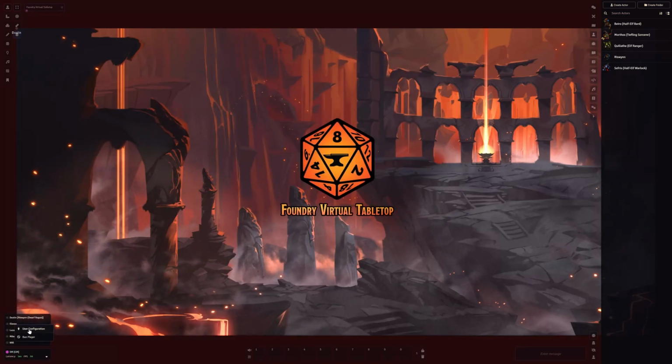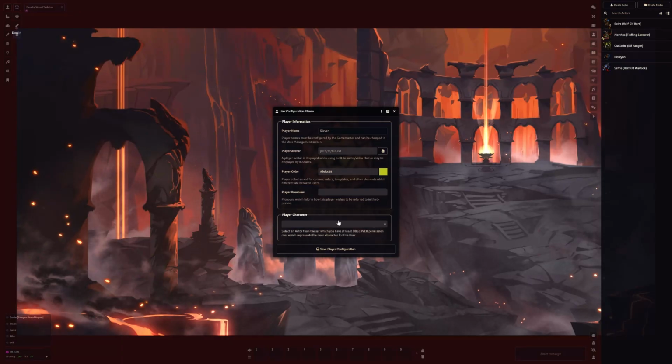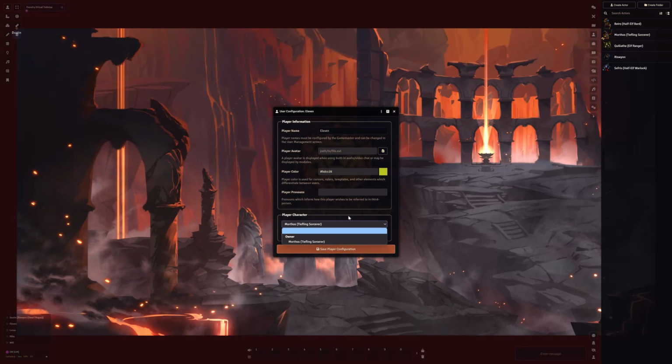So let's continue to assign everybody. Again, the players can do this when they log in because they'll see this option, be able to make the changes they want here. And then when they go down, they'll see the characters they own.